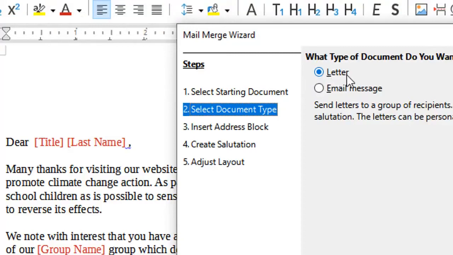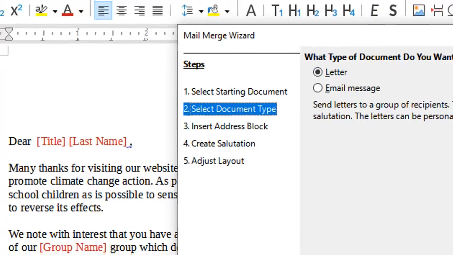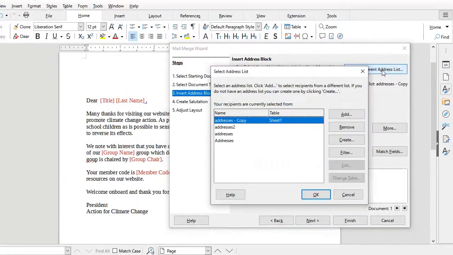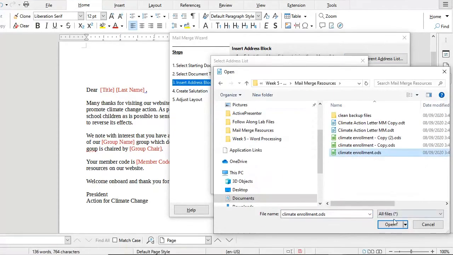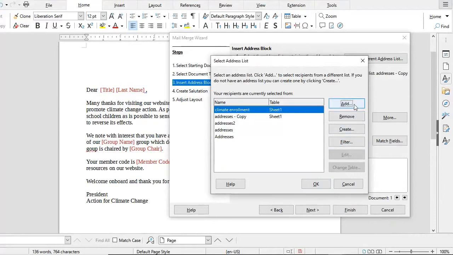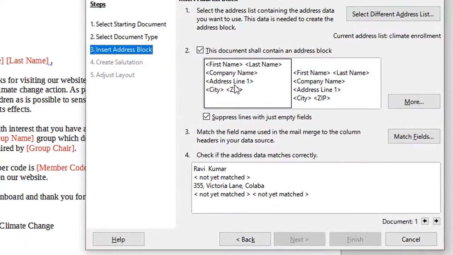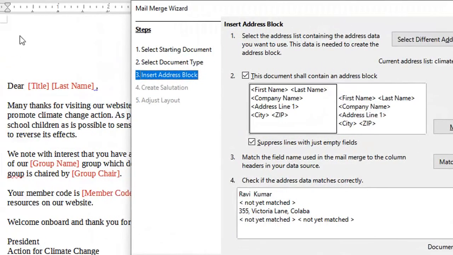The idea here is that I will be creating a printed letter that I'll put in an envelope and then send across. Now it wants an address list. So I'm just going to come here and pick add. I'm going to click on my address list and OK. So it is showing me what it has actually picked up and what kind of address it is trying to create for me. That is the address block, which is going to appear here.